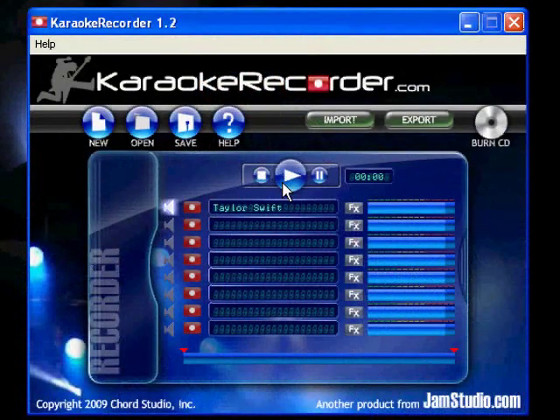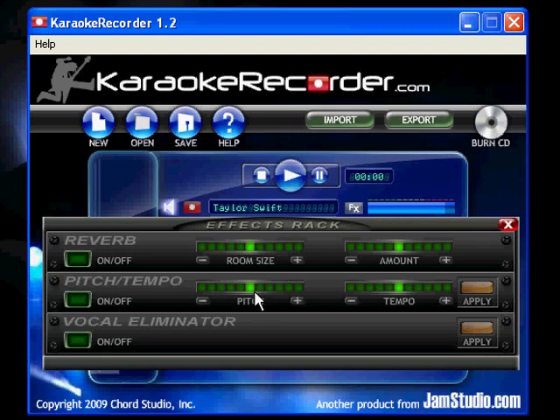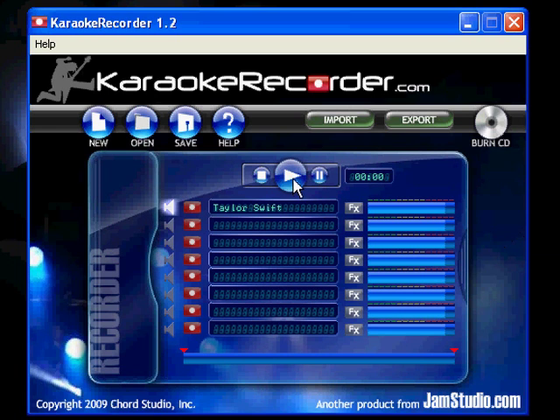You can barely hear her vocals. Karaoke Recorder will leave the background singer so it's just like singing along with a real band. If the song is too high or too low, you can make it easier to sing along with using the pitch slider. Speed a song up or make a slower version of a popular hit with the tempo slider, then click apply. Record your own voice by clicking a red record button on a different track and click play.